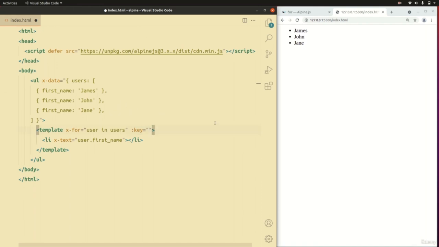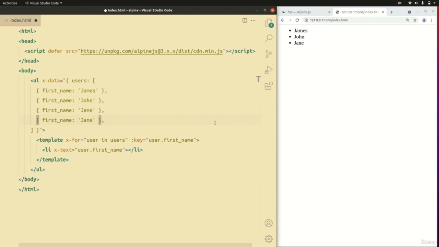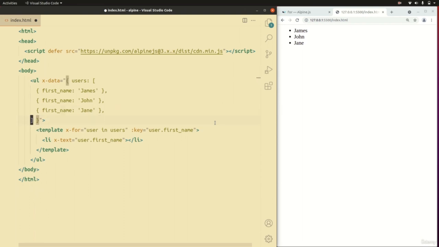So in this case, we could get away by using user first name as well. However, this would fall apart once there would be a second Jane, for example, which is quite realistic. So often you want to include something like an ID. So I will add unique identifiers to the items in this list. And instead of binding the first name to the key of the for loop, use the ID we just created. Save it, and it still works.